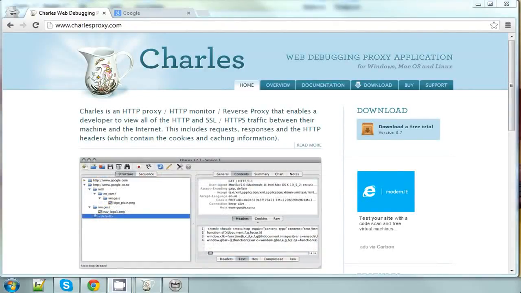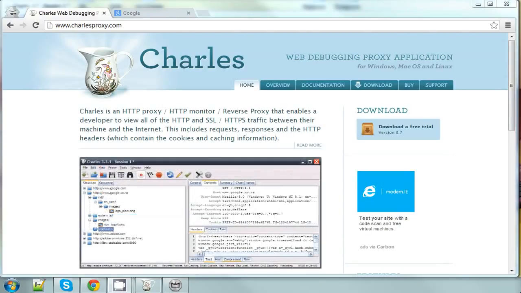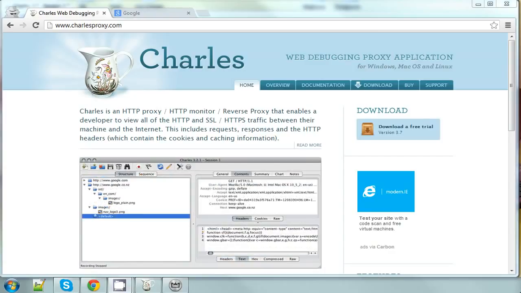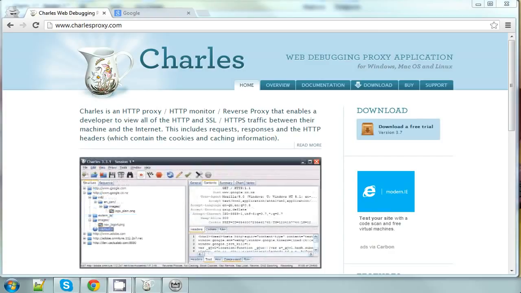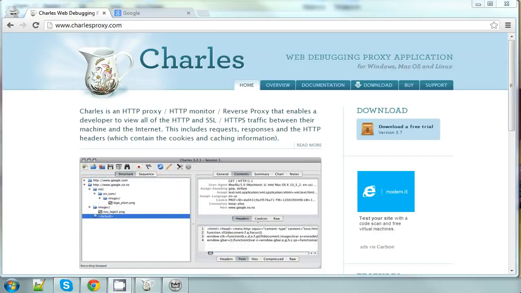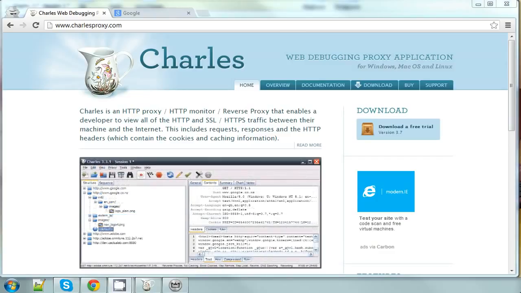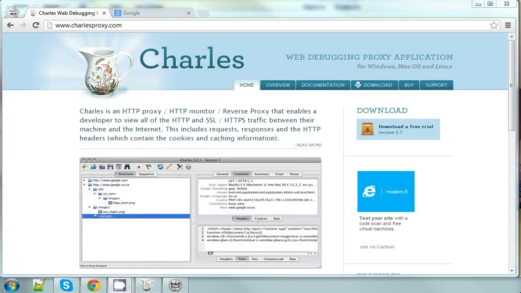Hello everybody, today we are going to talk about Charles Proxy and how you can use this little tool to keep track of your network traffic when you're using a mobile device. As the name suggests, Charles Proxy is a proxy, so it sits between your device and the internet or a service or an app, whatever it is that you're working with, and keeps track of all the network traffic, so your requests and their responses.